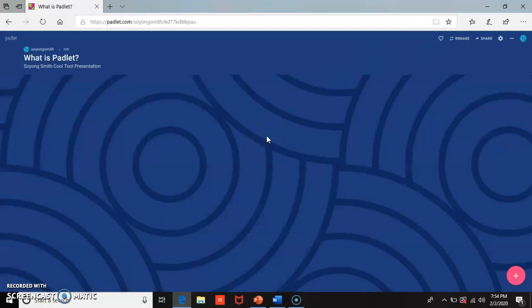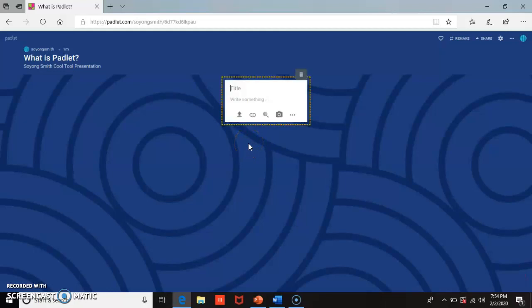To write something on your wallpaper, you will double click on the screen and the text box will appear. So I'm going to double click on the screen and my text box has appeared. Now the only thing you do is click inside the box and write whatever you want to write. I'm just going to write Padlet and then I'm going to put my name under it.